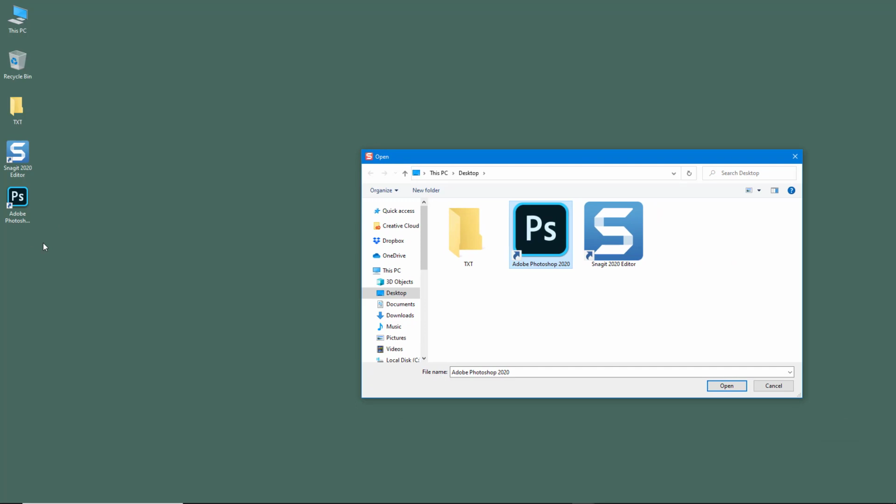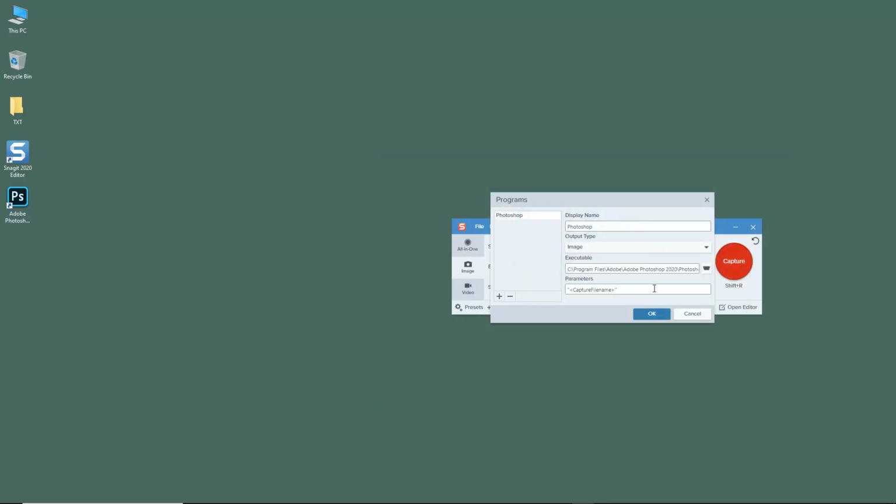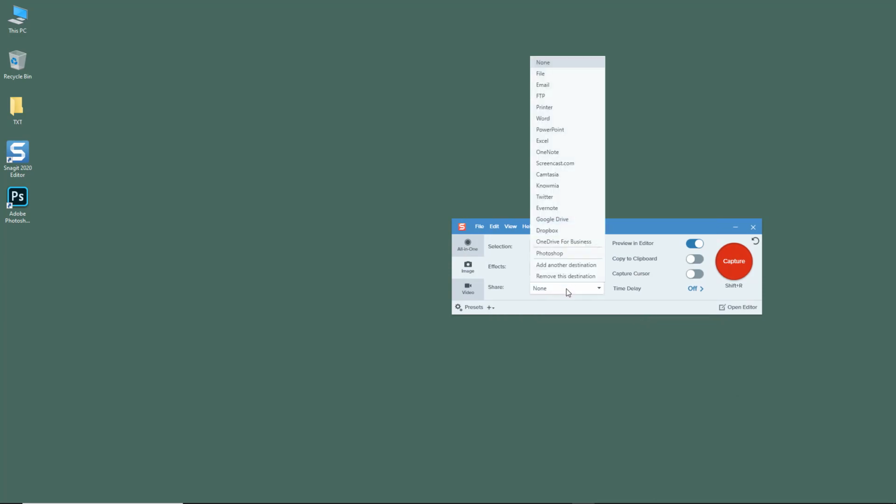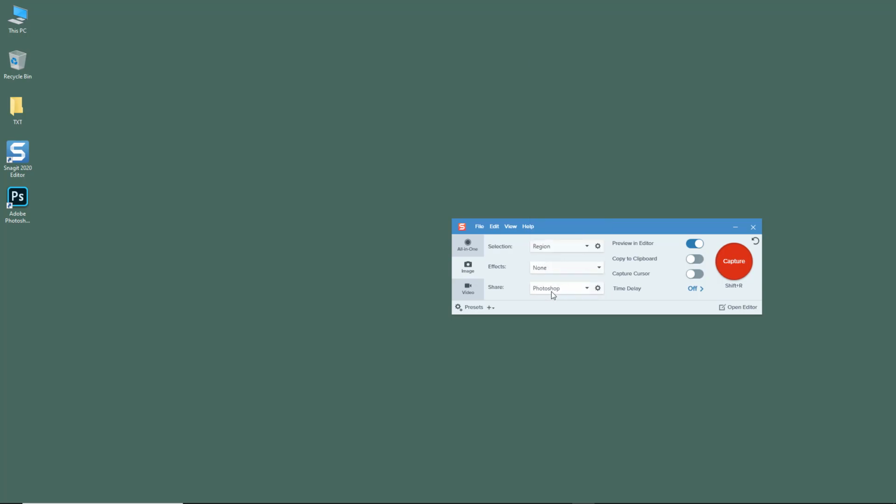I have the shortcut of Photoshop here on the desktop, so I can simply choose the shortcut and press open. And I'm going to press OK now. Over here, I'm going to select region itself. On the share option, now I can select Photoshop. And for this share option to work, the preview in editor should be turned off.